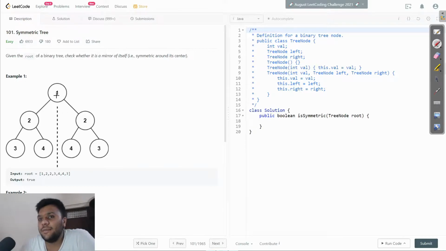Symmetric means this 2 has to be 2 over here, this 3 on the left has to be 3 on the right over here, this 4 on the right has to be 4 on the left over here, and so on.